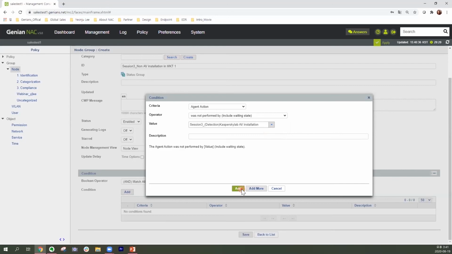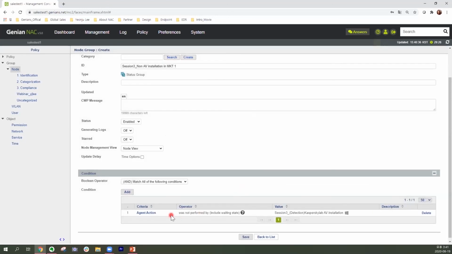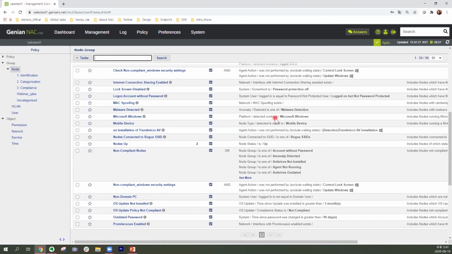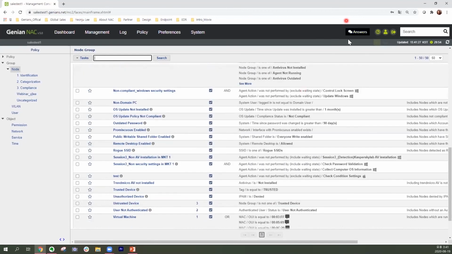So click the end button. So there is one agent action added. So any devices in marketing team 1 that have not installed Kaspersky AV antivirus yet are classified into this group. So click save. This is the policy group, right? Can you see that? So this is what we have just made. Yeah, we have made the status group, and the next step is time to decide: allowing, denying, redirect.